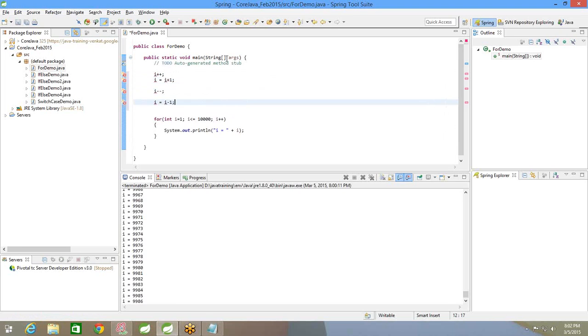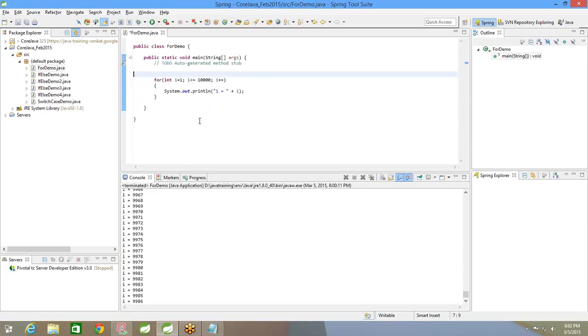Keep in mind this is only if you want to increase by 1 or decrease by 1. If you want to decrease by 5, let's say you want to skip every other number, then you can't use I plus plus or I minus minus. You have to use other expressions. I'll tell you how to do that. But you can also use this I minus minus. So I'll show you how to do that.